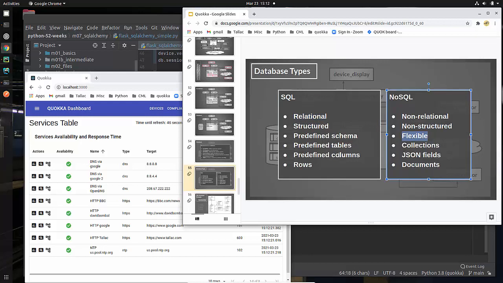Instead of having predefined columns, you have JSON fields, so you can have fields that are extra or fewer than what you normally would have. The rows are called documents, the tables are called collections, etc., but it's way less structured. And so we'll be looking at both of those when we get into the coding part of this.